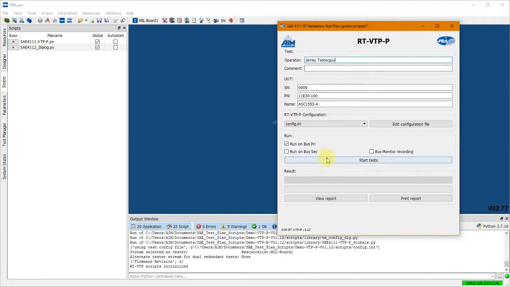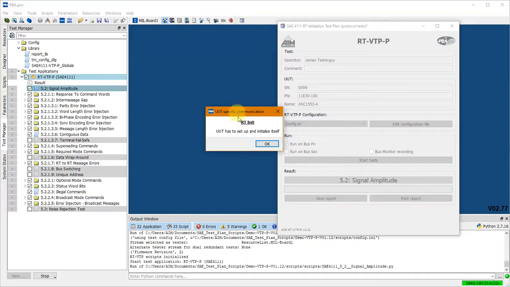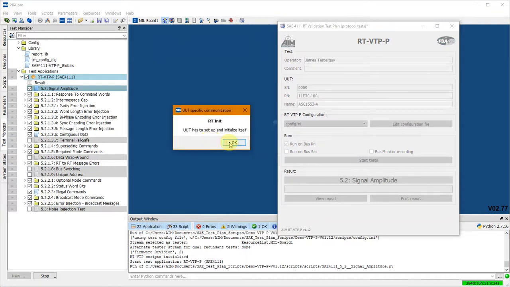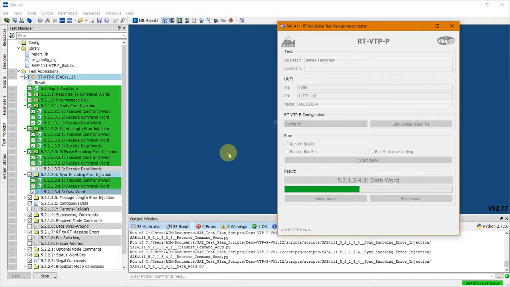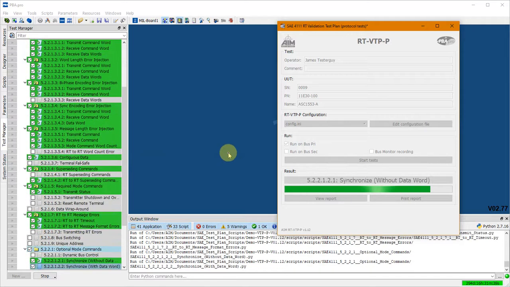The Start Tests button here in the Run section will begin the testing. A dialog box allows us a moment, if needed, to make sure the unit under test has been properly set up and initialized. Upon confirmation, the testing begins immediately.